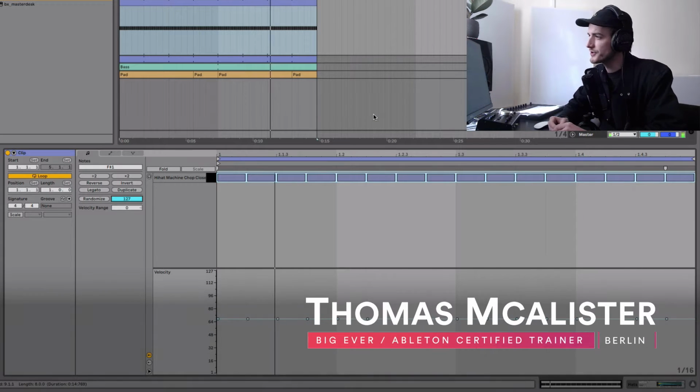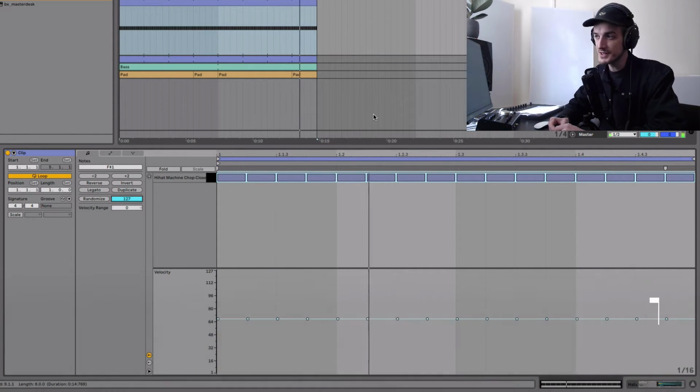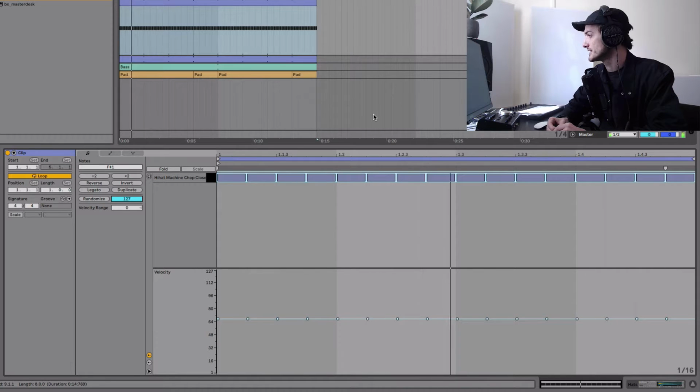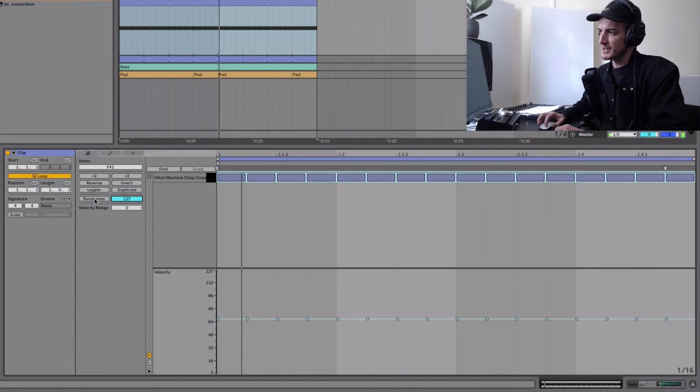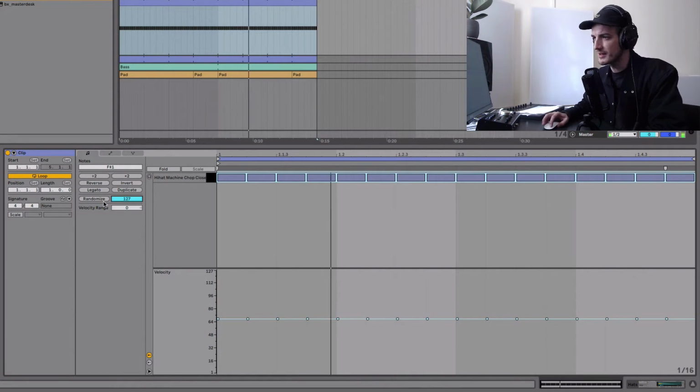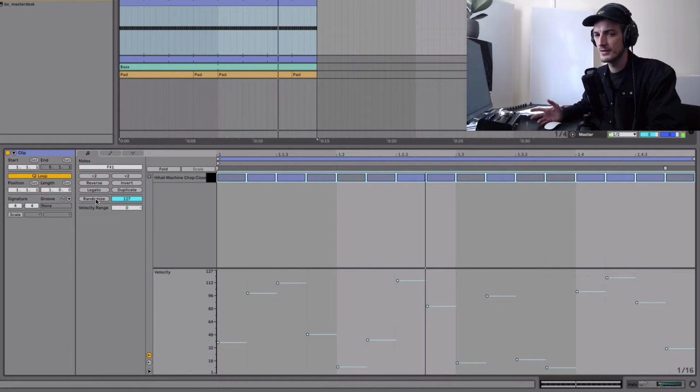So the last thing I want to show you through in Live 11 is some of the new velocity features. I've been using this on drum programming a lot. Super fun. So the first of those is the randomize button. I've got a run of hi-hats here. If I hit randomize, the velocity values get randomized.